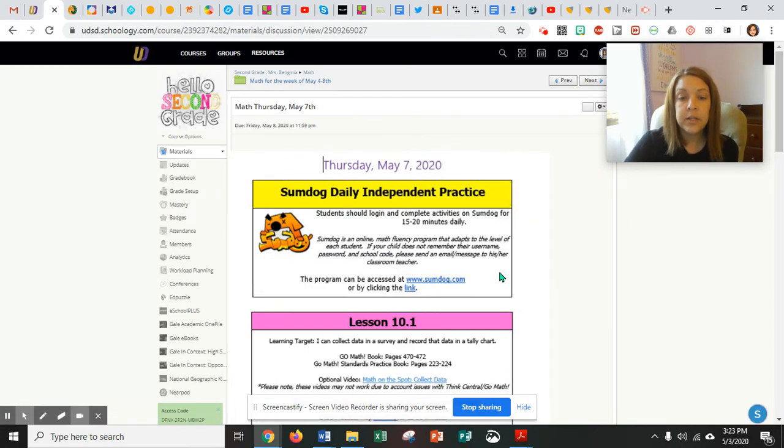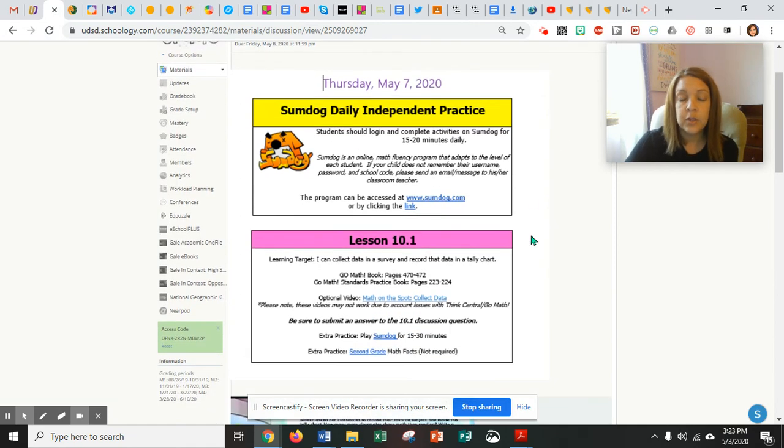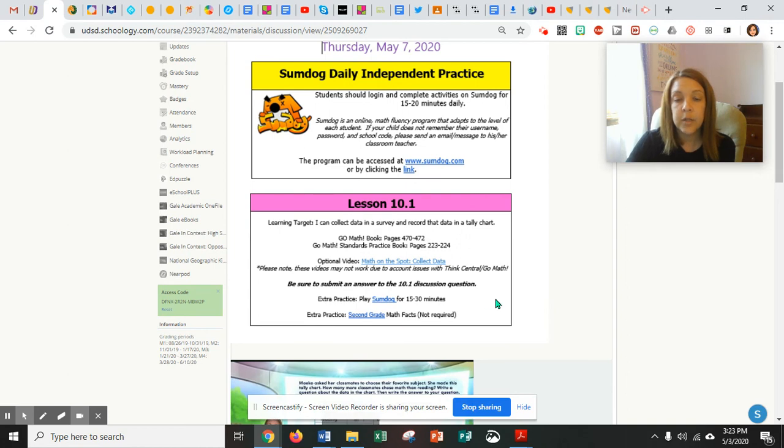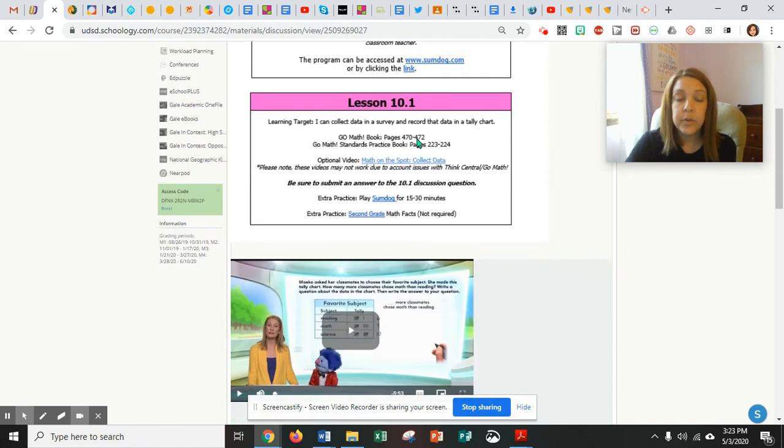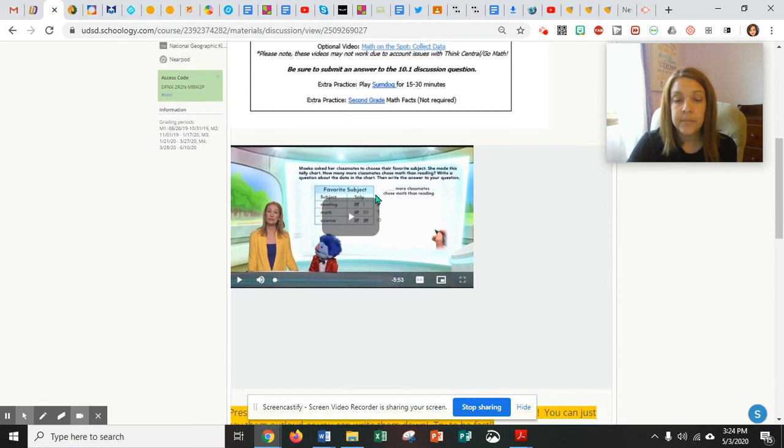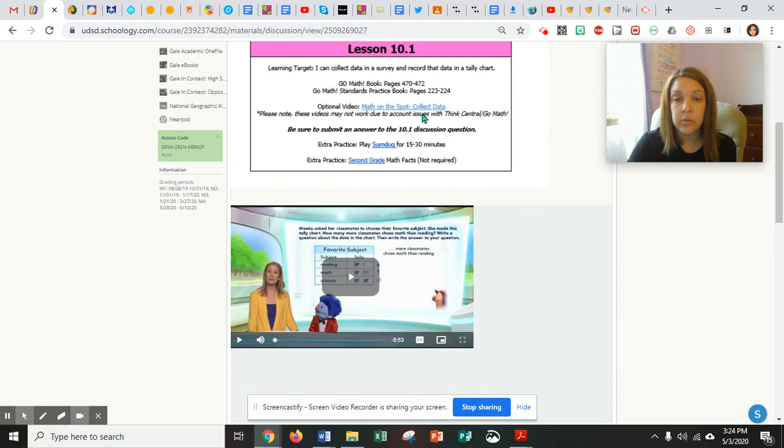And the same thing, you can click on it. You can look at this to show you about SumDog and the lesson that we're working on for the day. Now, this part tells you the pages you could work on, but like I said before, you don't have to do every single problem on every single page. And then this says the math on the spot video for collecting data is just right here. You can click right on that and it'll play for you.